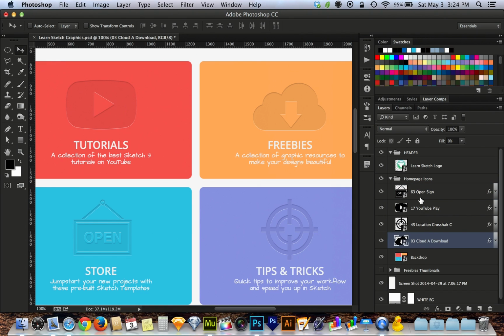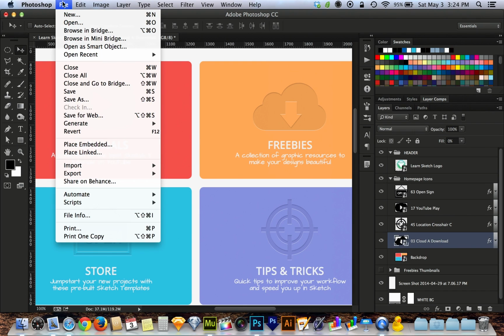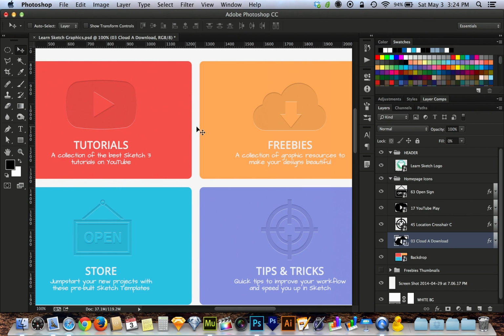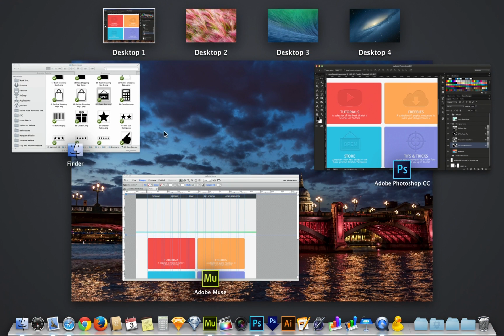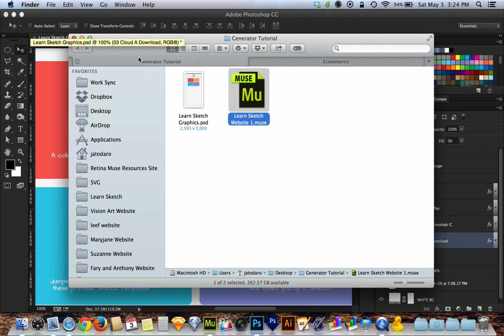So what I can do at this point, this is the coolest thing, I can go up to File and I can go down to Generate, and I can turn on image assets. And what that's going to do is back in my Finder over here, if I go and find that PSD file, it hasn't done it yet, but it's going to create a folder right next to this PSD file, and inside that folder is going to go all of my graphic resources. So why isn't the folder there? Where are my graphic resources?